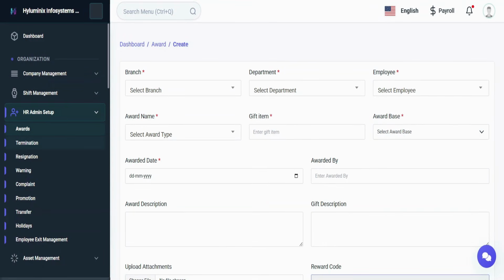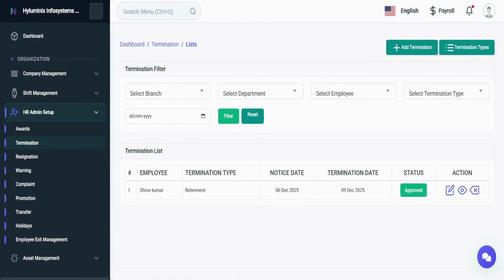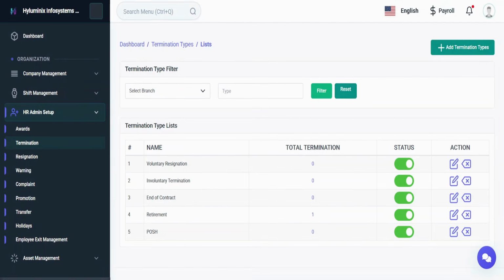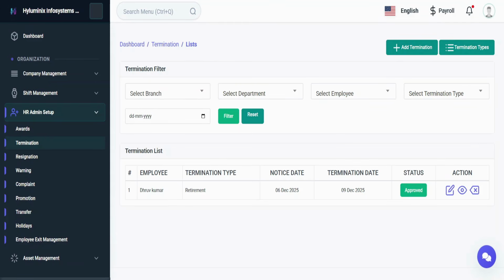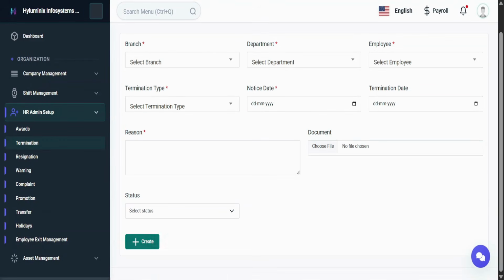Second is termination, where you can view the termination list with details like the employee's name, termination type, notice date, etc. And by clicking the termination types button in the top right corner, you can see all termination types or use the add termination types button to add new termination type. And then there is an add termination button to create a new termination.